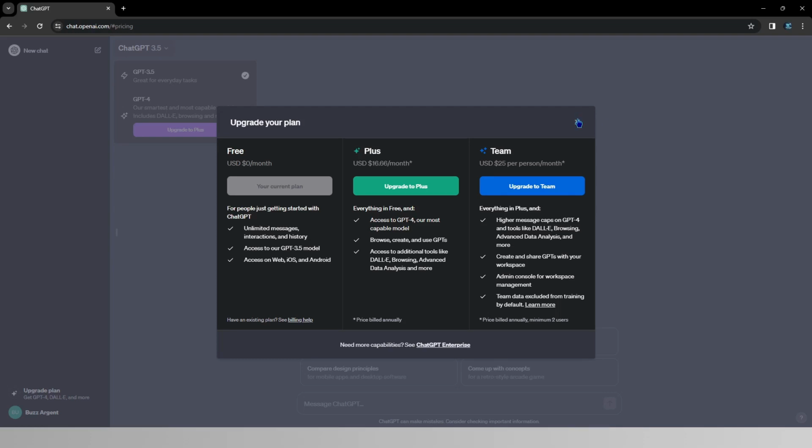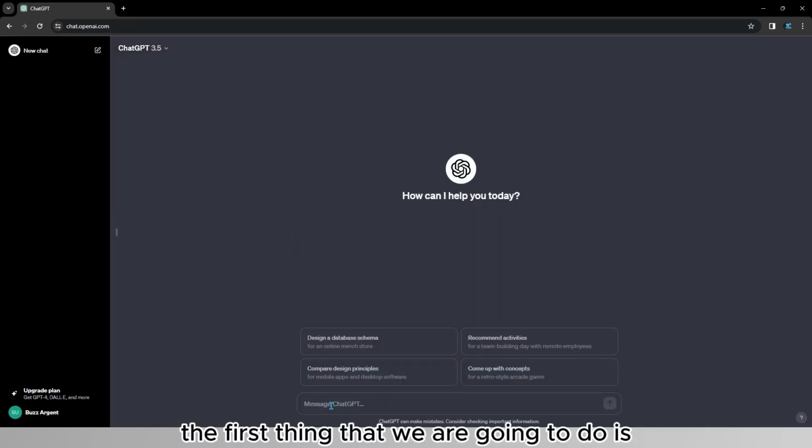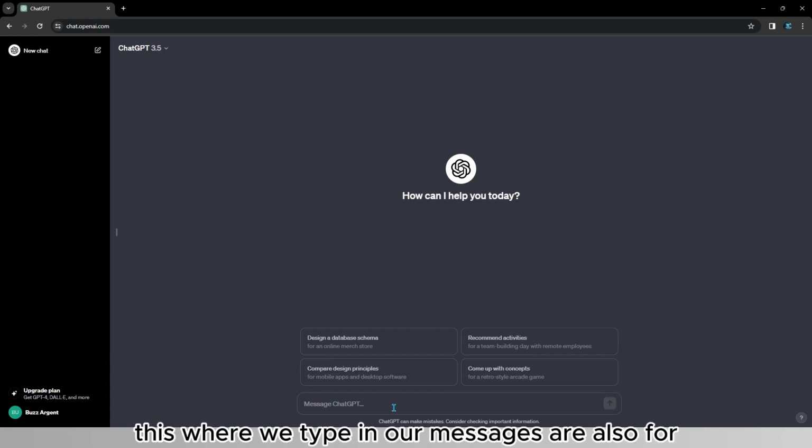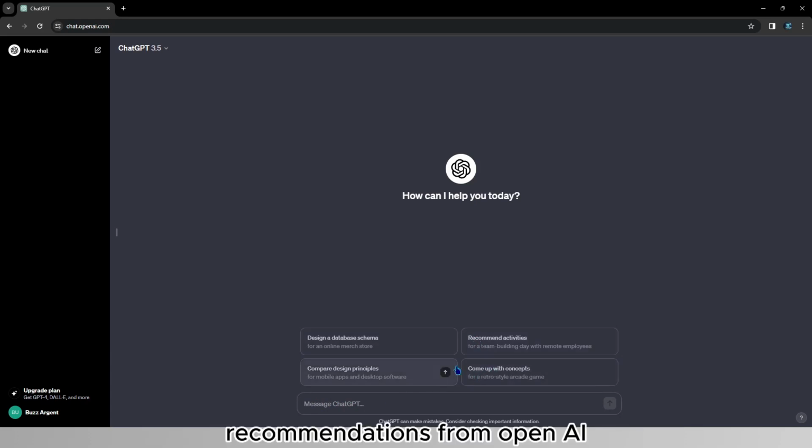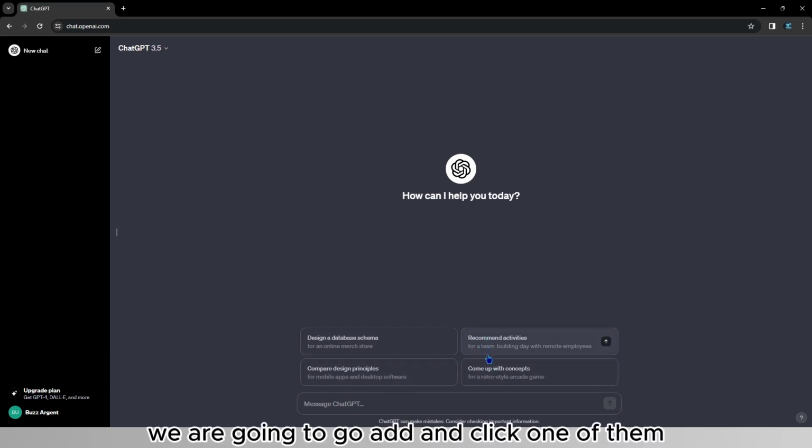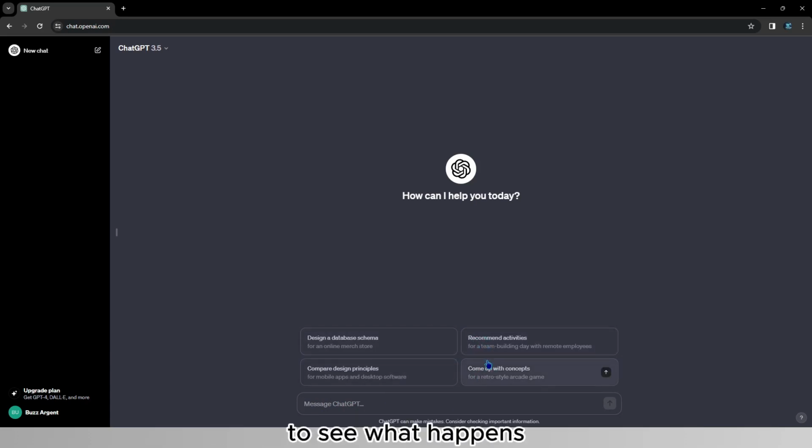So we close it right here. The first thing that we're going to do is acknowledge this prompt bar. This is where we type in our messages. There are also 4 recommendations from OpenAI. We are going to go ahead and click one of them to see what happens.